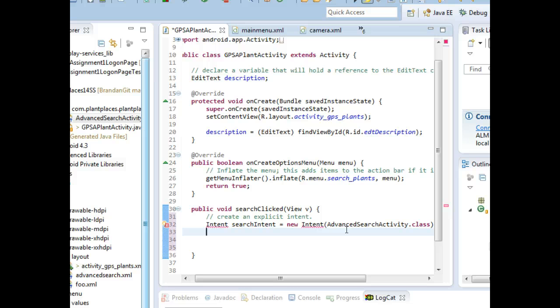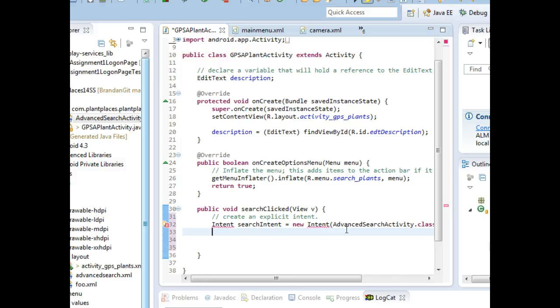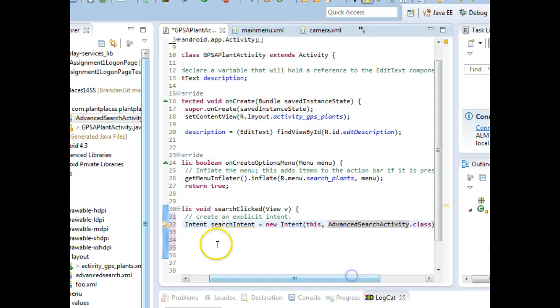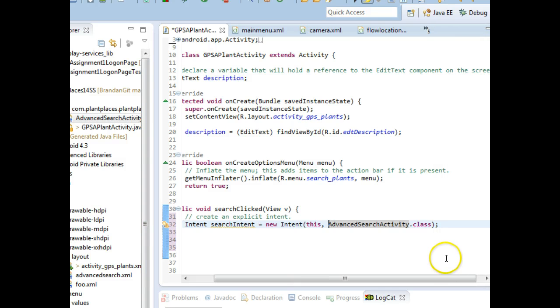Okay, Intent is giving us a red line because we don't know what it is. So I'm going to hold Control-Shift-O, and that will import it. Okay, it looks like I missed a parameter. I need to say this, comma, AdvancedSearchActivity. There we go. That's a lot better. So a little bit of tricky syntax there. Let me expand so we can see the whole line.